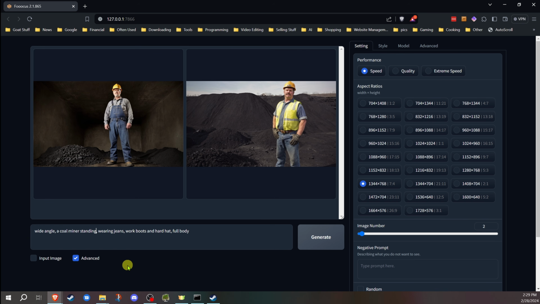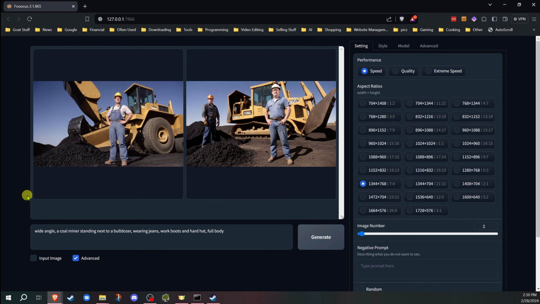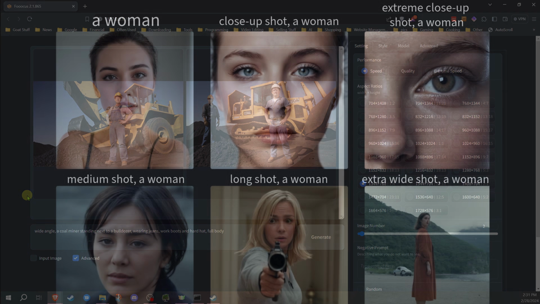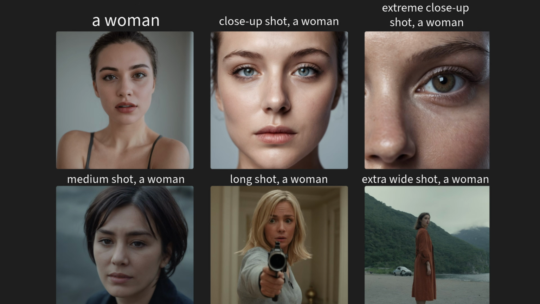A coal miner standing next to a bulldozer. And what that should do is now try to get the bulldozer in there, so that will probably pull back the shot even more. So I think these demonstrate how much influence the aspect ratio can have over the results that you're going to get. So now that we have the aspect ratios out of the way and you understand how that impacts things, you do need to remember that as you're going through and doing all your image generation. If you don't get the result that you expect, change the aspect ratio and see if that helps.